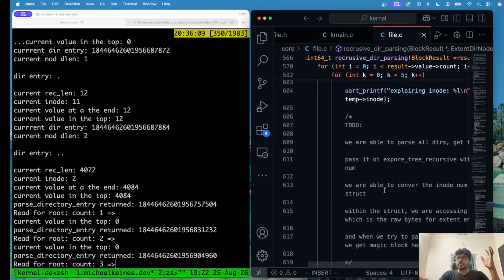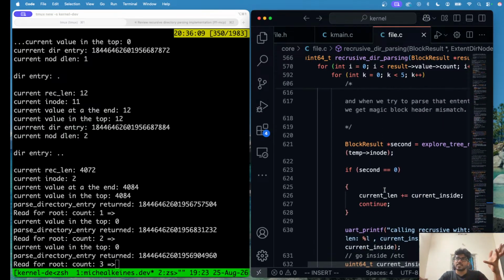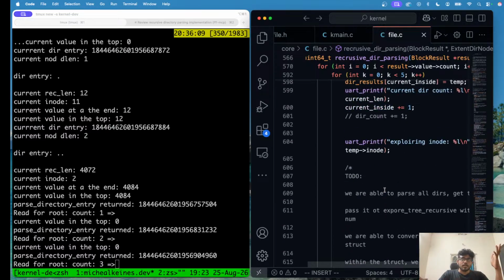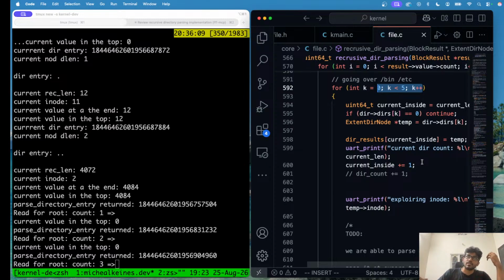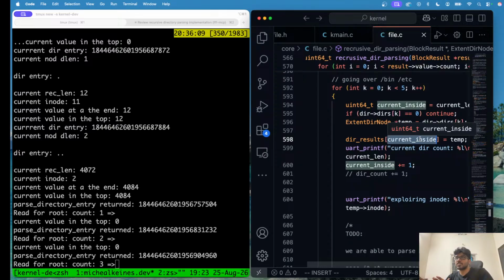So the issue here is that we are supposed to save that entry, because printing is just UART printing it directly, so it's not saving anything, but we actually have to save that. Only then we can use it later. So we have this directory results with this index, and this index is the one that is messing with us, and it is completely wrong throughout the entire recursion loop. So we just keep on overwriting the same entries again and again.